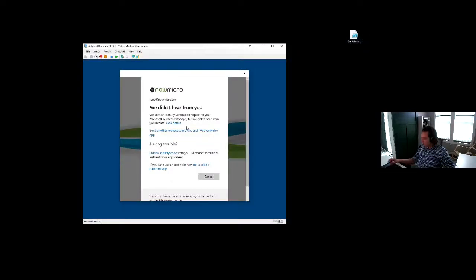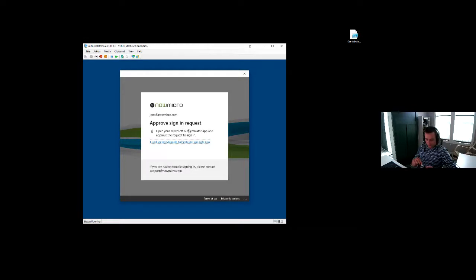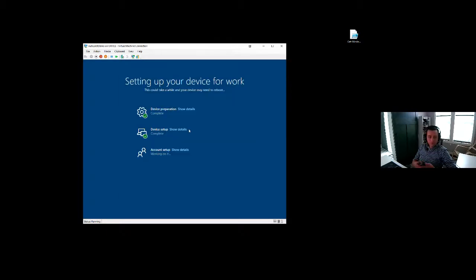Oh, yeah, two-factor authentication, right. Request, please. There we go. So now I sign in, it finishes doing some last user setup, and then it'll get me to my desktop. But we don't need to wait for that.